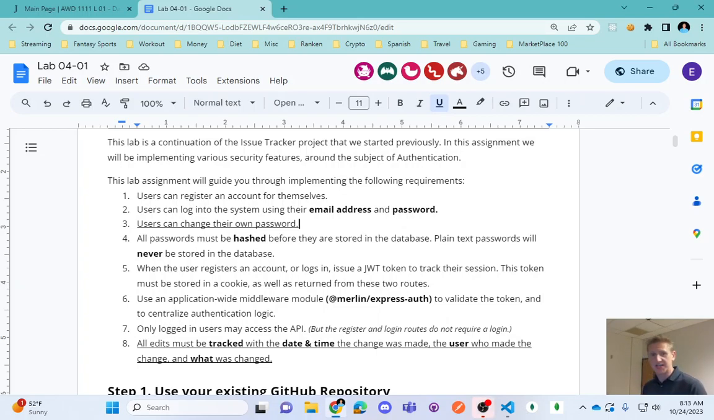What we're going to cover today, I basically have underlined. We've covered all the code that's required for this next lab, which is 0401, except for the two things here: changing your own password, and all edits must be tracked. Essentially, this is an audit trail.